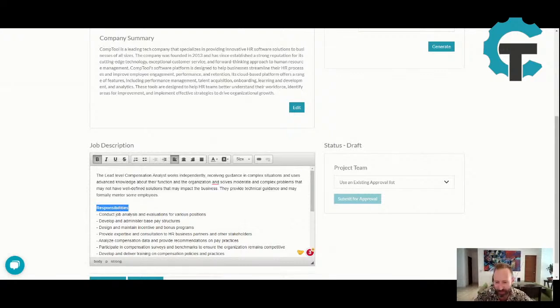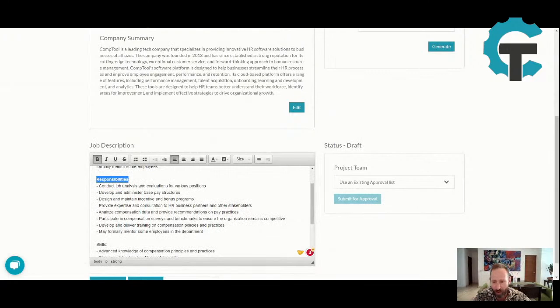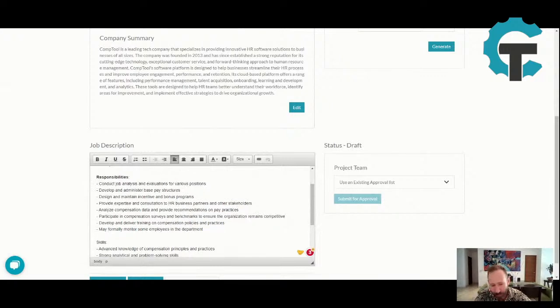So what kind of responsibilities do compensation analysts have? They're conducting job analyses and evaluations. They're developing and administering base pay structures. They're designing and maintaining incentive and bonus programs, providing expertise and consultation to HR business partners and other stakeholders, analyzing compensation data. I don't need to read all of this to you, but I do think you get a good sense for the data that we're seeing in here.